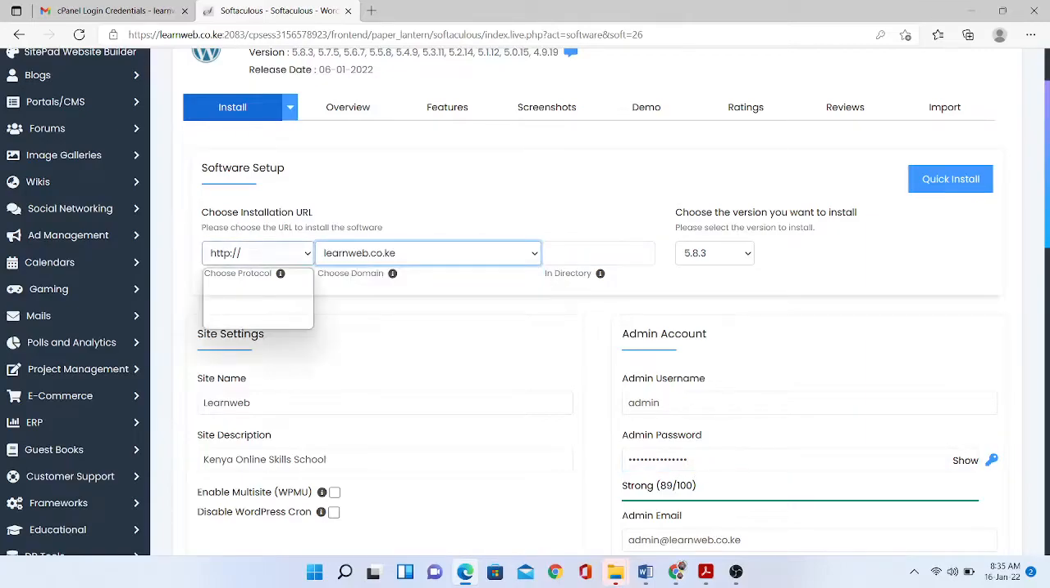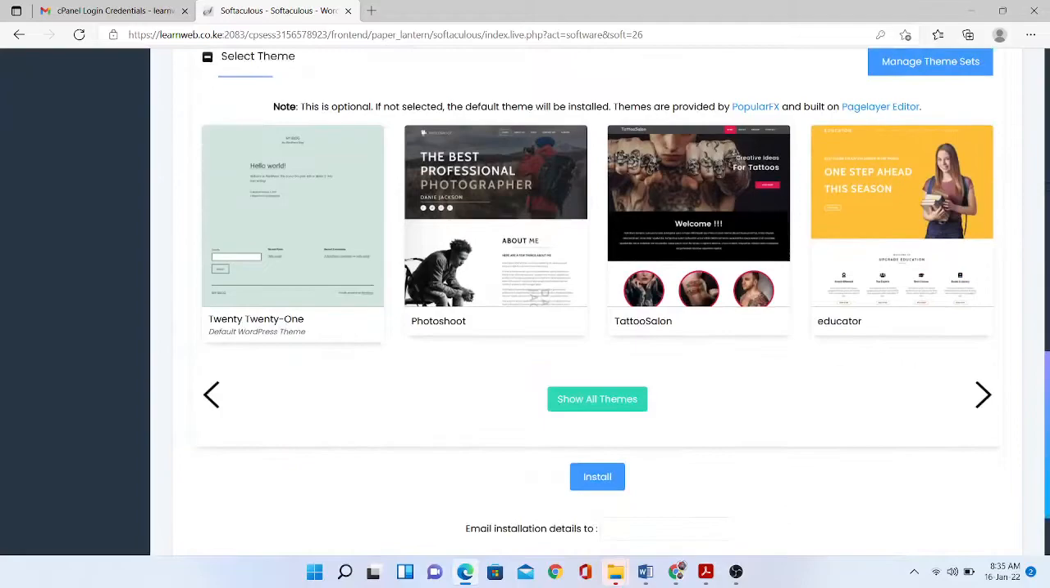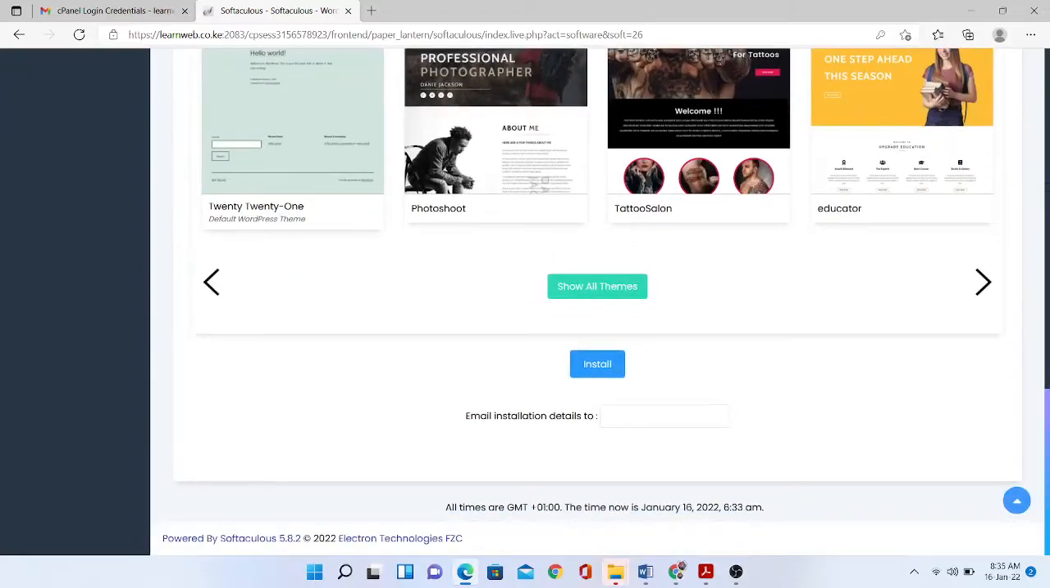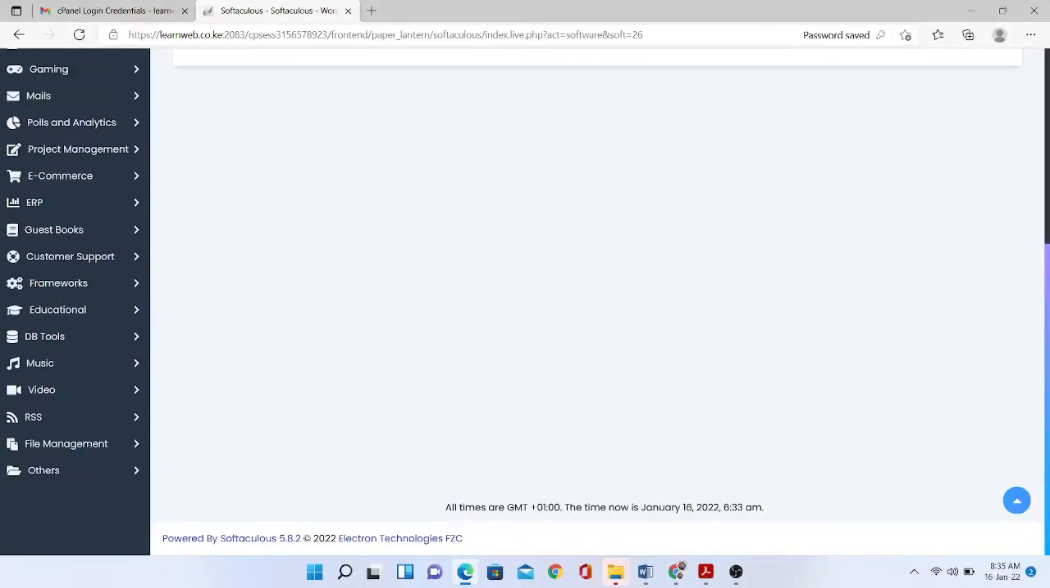Then another thing we can change is the preface to the domain, and put it as http://www.learnweb.co.ke. The reason we've chosen that instead of HTTPS is because our website currently doesn't have an SSL certificate, which we'll be able to install later on.